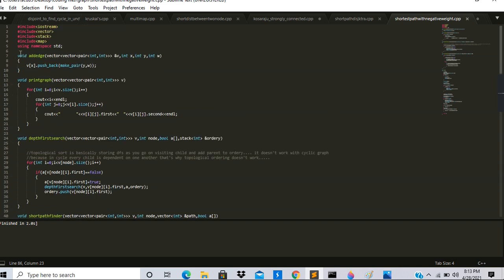Here, by using this function, I've added the nodes and their weights. Since it's a directed graph, we would add only once. We would use this push_back function only once.